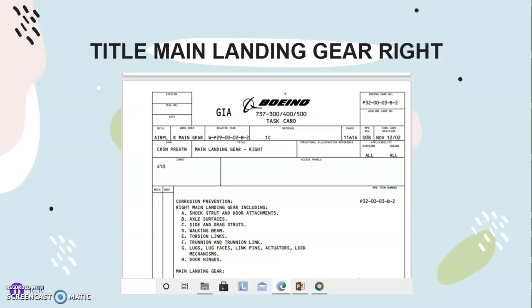The title is Main Landing Gear Right. This task card has the same information like the two task cards before, but the difference is the title, work area, and the zones. The title is Main Landing Gear Right, and the zones is 410. Work area in right main gear.